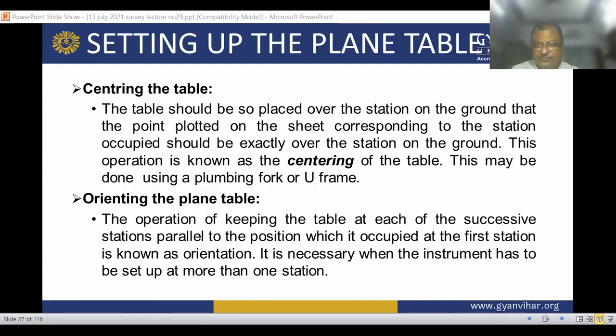Now centering of the table. The table should be so placed over the station on the ground that the point plotted on the sheet, corresponding to the station, is exactly over the station on the ground. This operation is known as the centering of the table, and this may be done using the plumbing fork.